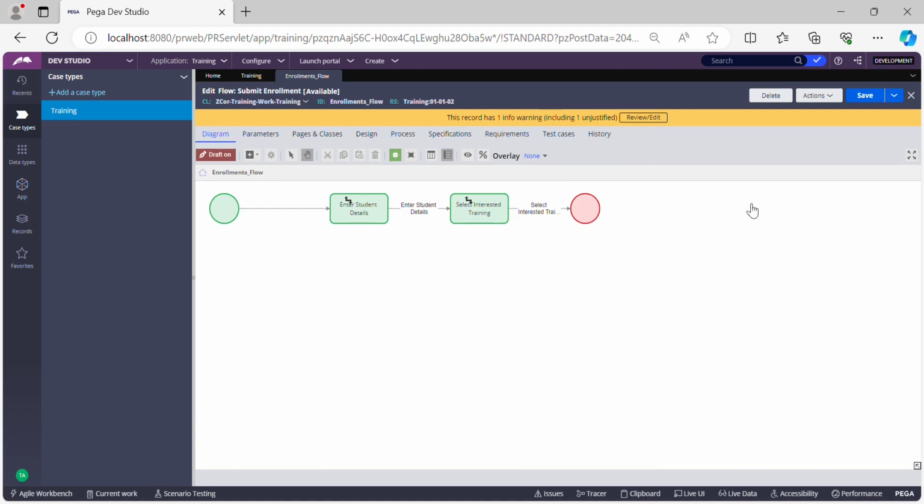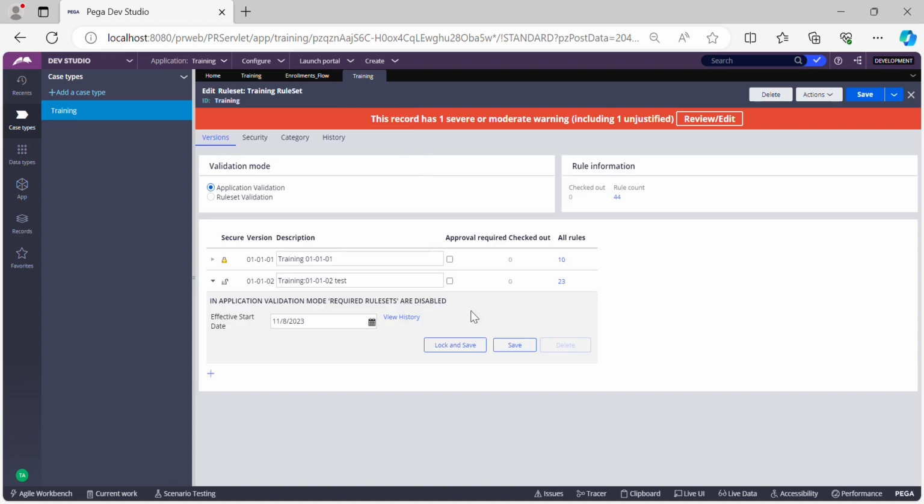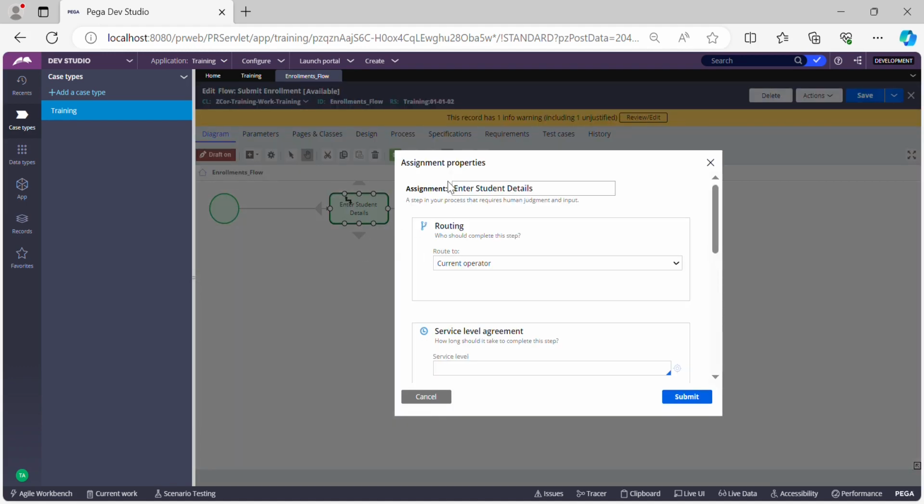Okay. So coming back to the current flow that we have. The flow name is enrollments underscore flow. The flow rule set is training 010102. So if you see, this is the rule set that my flow is currently saved in. And then if I have to see what specific details are there for each of these assignments, for that you can just right click on the shape and click on view properties. This will give you the details of the first assignment on which we have clicked. So the assignment name or the label is enter student detail.